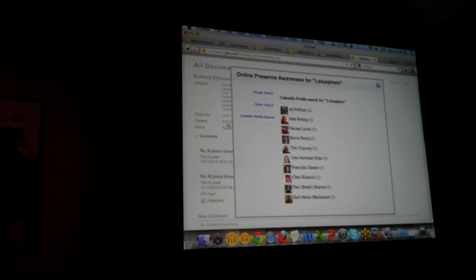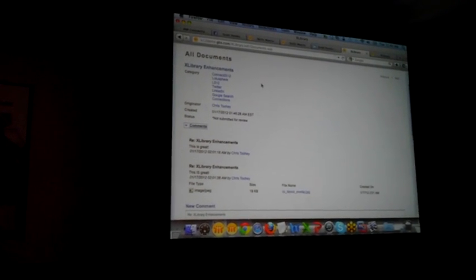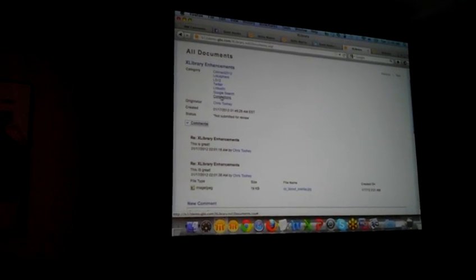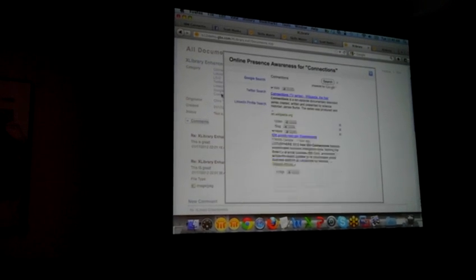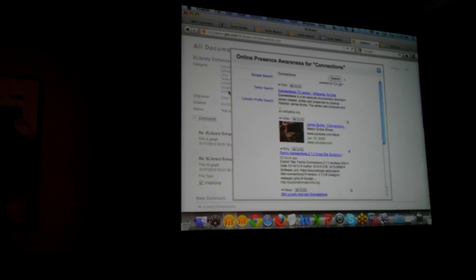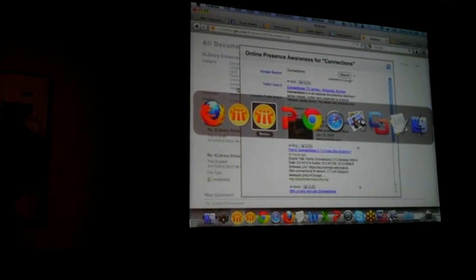Don't worry. Because I'm using a repeat control, it's the same piece of code being called, just applied to the specific keyword data that's coming back. So if I hover over Connections, I now get all those same social results for Connections. So let's take a look at how we did that.